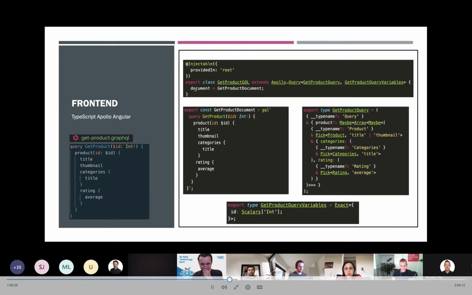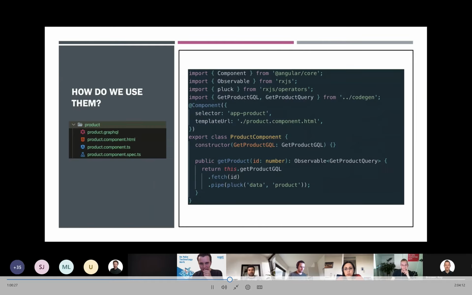So, how do we use them? On the left side you see how we maintain our folder structure. We keep our GraphQL file along with the components. If you see this product.component, the GraphQL file is along with the component, just for easy maintenance and understanding. As I mentioned before, due to compliance issues, I cannot show you the actual code. These are just example codes to help you understand.